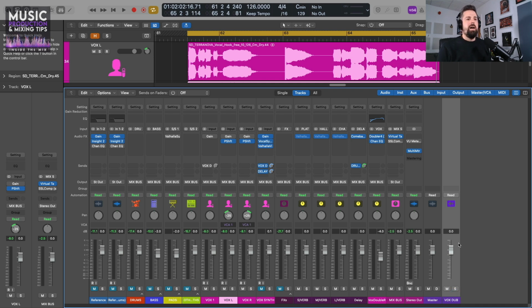There we are. And I'm going to drag this all the way down, because at the moment this doubling effect that I've created is at the same level as the lead vocal, which is not how I want it to be. So let's drag it all the way down, and then gradually drag it up so it's just tucked underneath the main vocal. Let's give that a go.